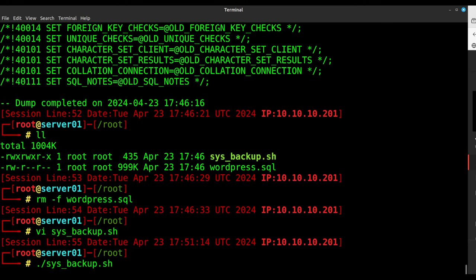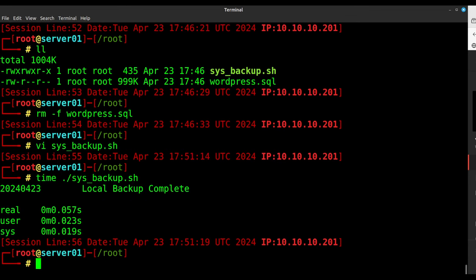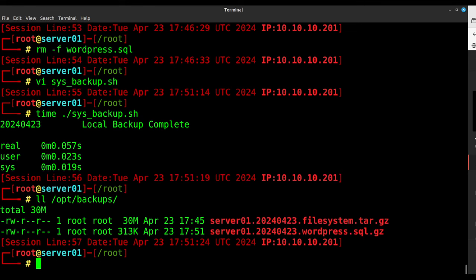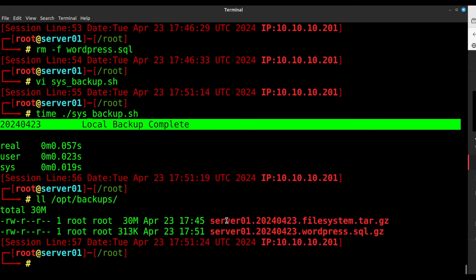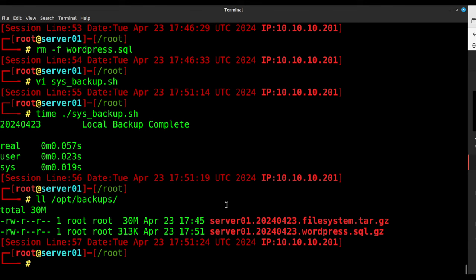So I'm going to run sys backup. I'm going to throw a time in front of that, see how long this takes. And it says local backup complete. Let me go over here and look at op backups. And sure enough, it's complete. We've got the year, the month, and the day, and the file system, and the WordPress. Done. Now, it did not run the backup again because it already exists there. If it didn't exist, it would have run again.